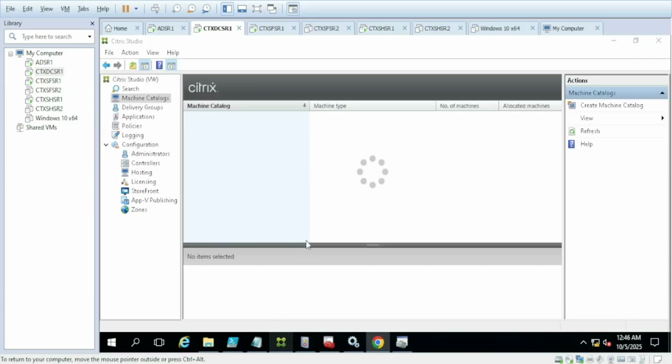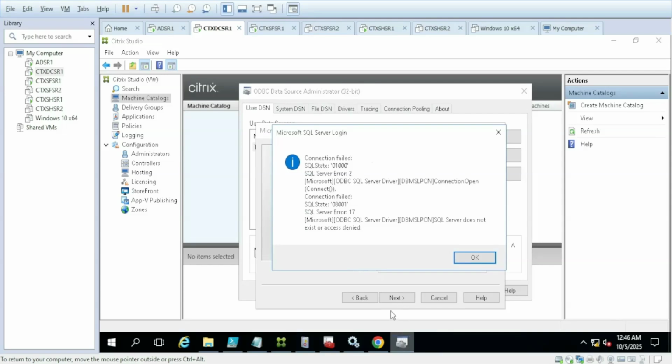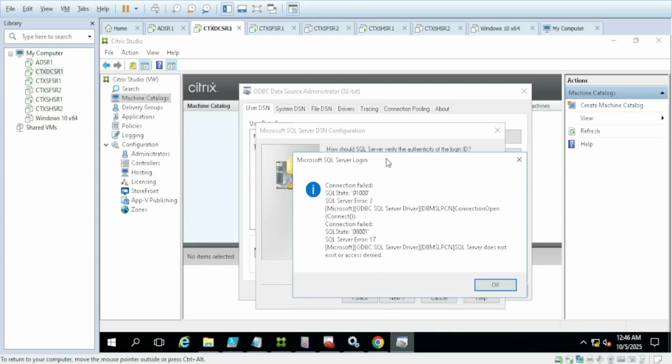And Studio is also trying to communicate with the database, so it is just hung on the screen. So if you are getting this type of error, if it is just hung on the screen, that means there is some issue with the database, so you need to run this. Now I just run this query, and I'm getting this error: server does not exist or access denied. Connection failed. As currently the DB is down, I'm not able to connect.